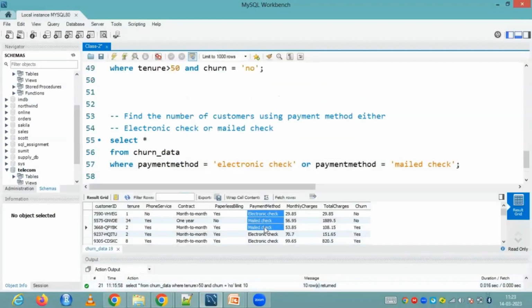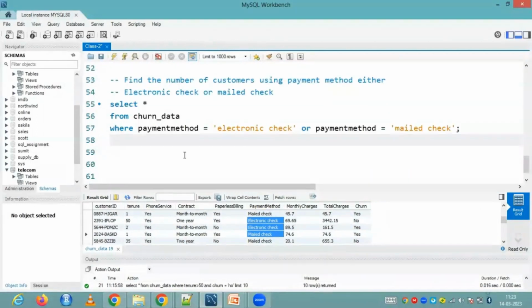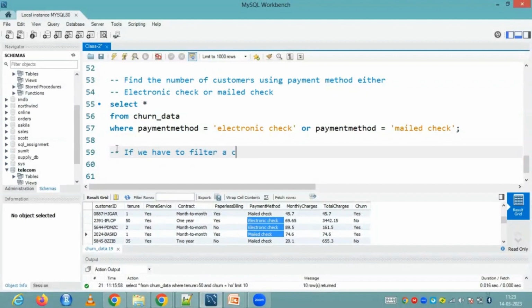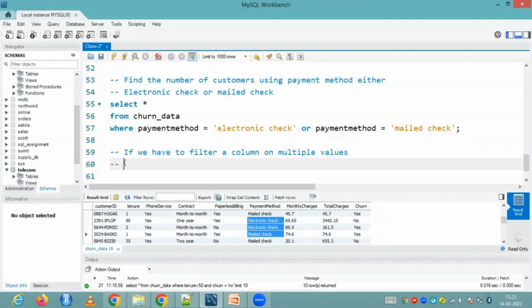So here you can see that I'm getting all the records where payment method is either electronic check or mailed check, right? But what if I have to filter a particular column on multiple values? So let's say if we have to filter a column on multiple values, then instead of writing so many OR statements, the best way is to use the operator known as IN.